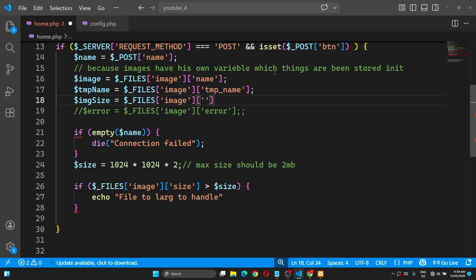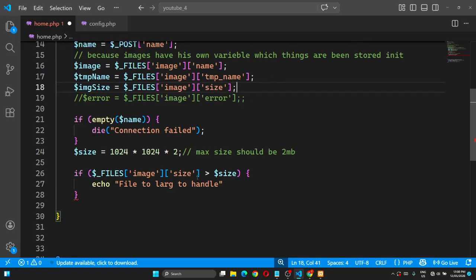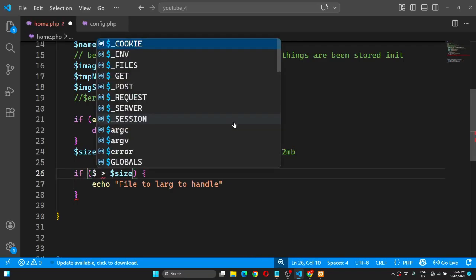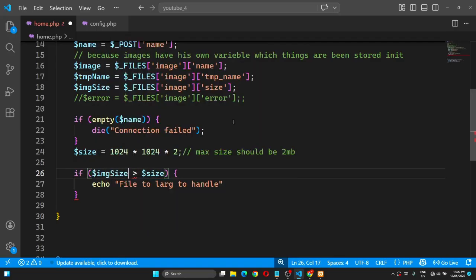When it comes to image upload, right, there are so many key tags when it comes to PHP. I don't know about other languages. Let's just name it size because that's the name I think. So from here we won't use this again because we just declared it from above. So what we're gonna do is use image size, img size. You get it? If this is greater than this, we echo.